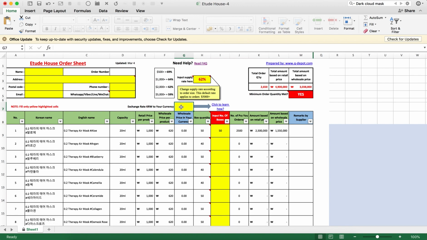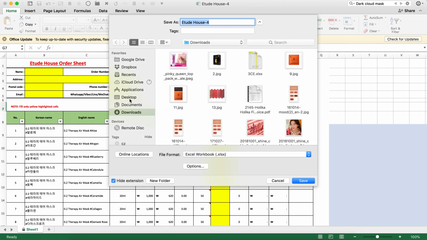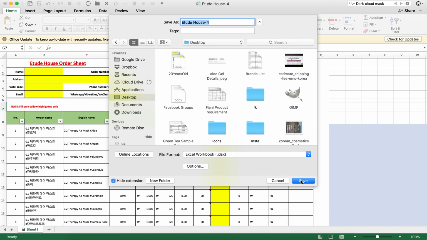One more thing: if you want to know the prices of each item in your local currency, here we have a tutorial, and you can click to watch it to learn how to do that. So now, given that we are done with our order, we are going to save it. In our case, we save to the desktop. All right, that's Etude House test.